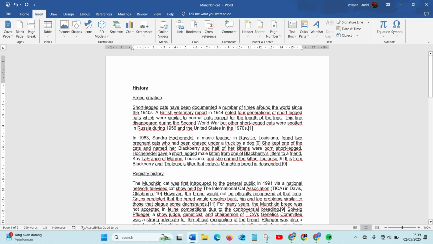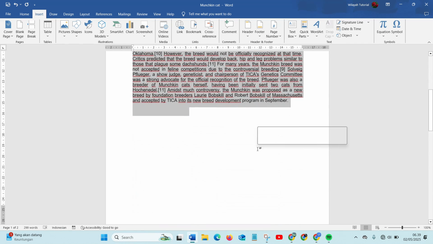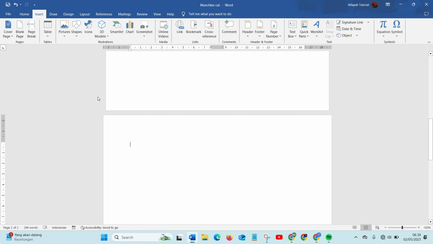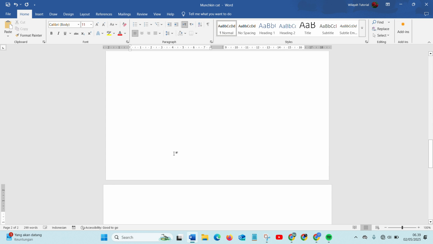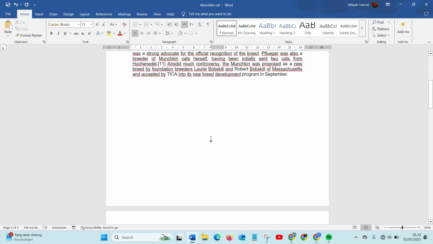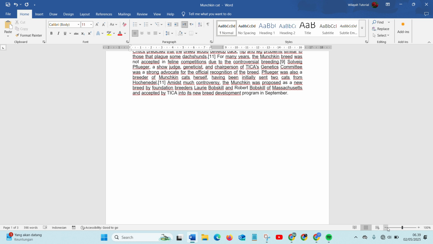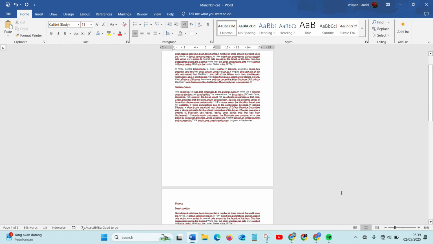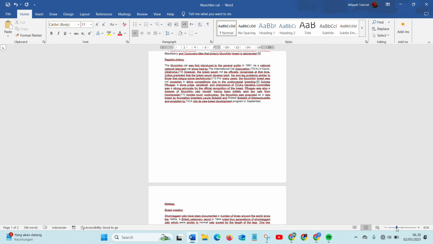Unfortunately, there's no menu to duplicate, so you can just copy and paste the content of the page that you want to duplicate. Like this one, you can just select this content, copy and paste it in here. So now you have the same page in your Microsoft Word. It's so simple, right?